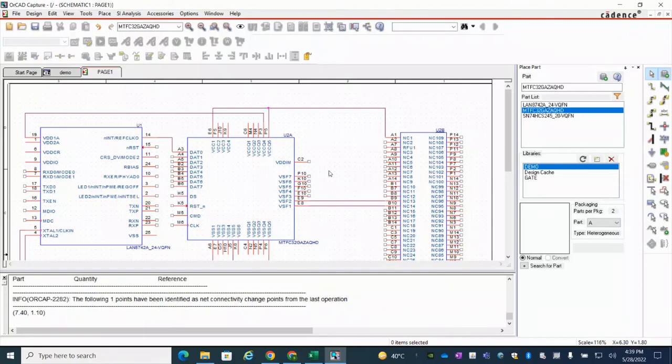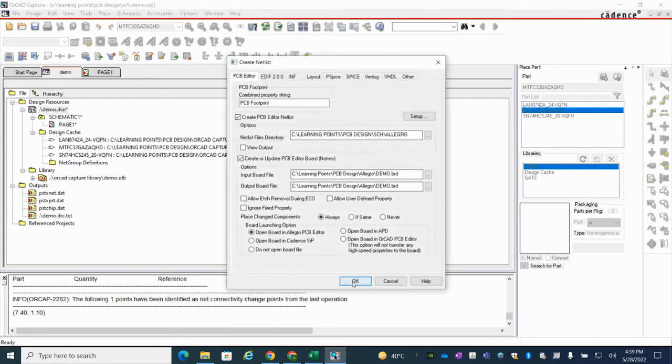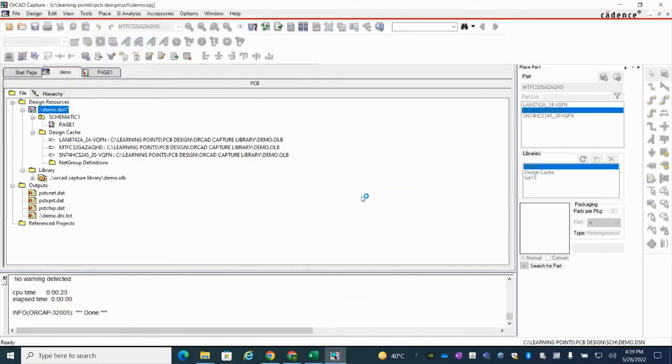How to check DRC in OrCAD Capture and how it impacts when we import the netlist. First of all, I'm going to import the netlist since it is a perfect schematic, and later I will show what will happen if we don't run DRC or we have any issue in the schematic.